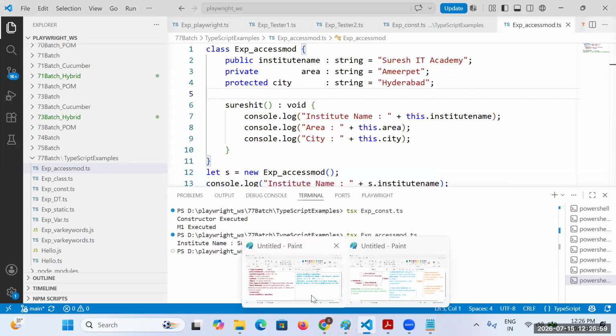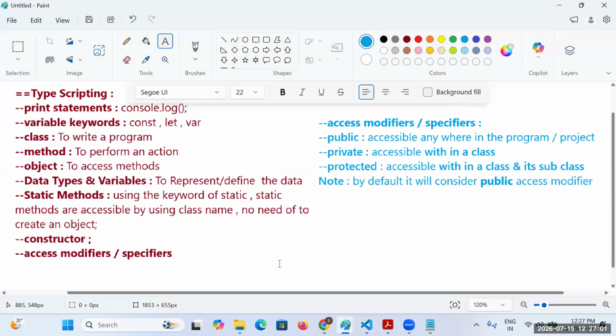And I can see that slowly we got a lot of concepts: printing the statement, variable keywords, and then class, method, object, data types and variables, static methods, constructor, and then access modifiers and specifiers. Continued with the same.